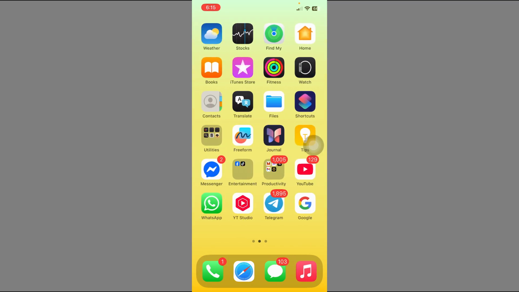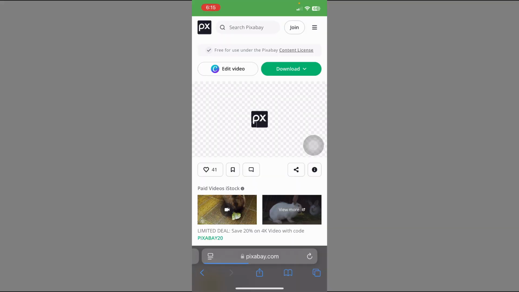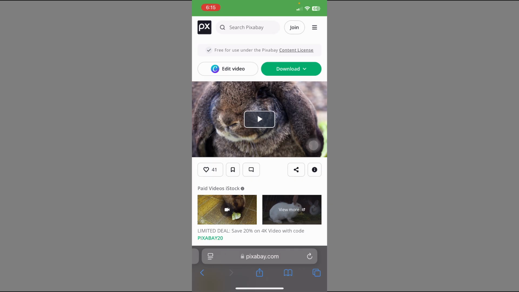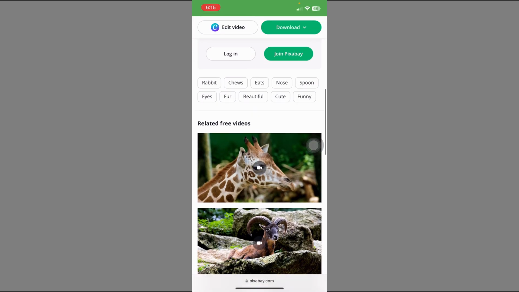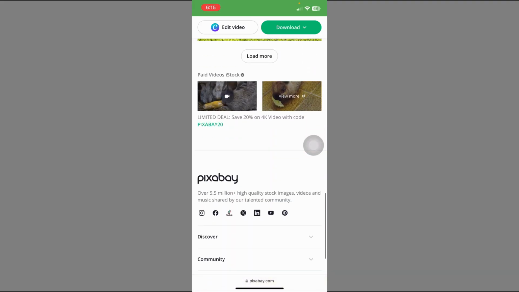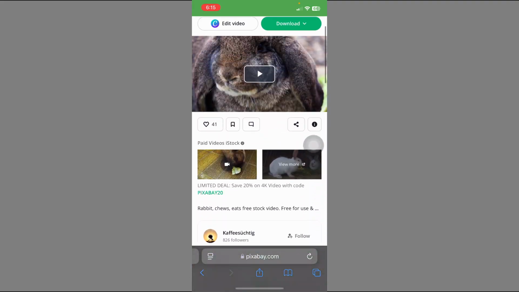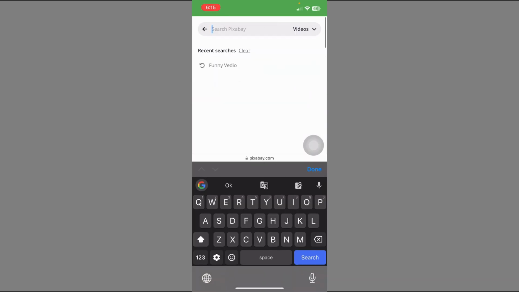Then first of all, click on Safari browser. Okay, search on pixabay.com. Then all videos, show your all videos, and search on song.